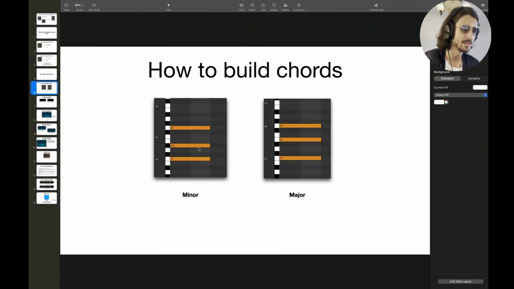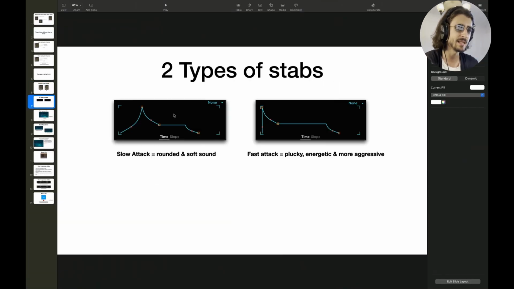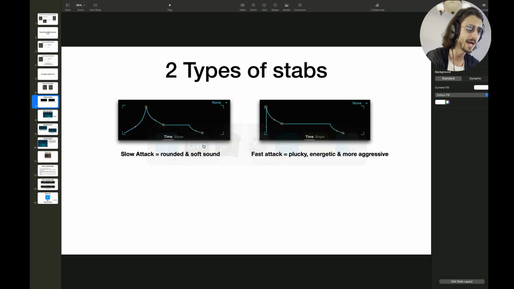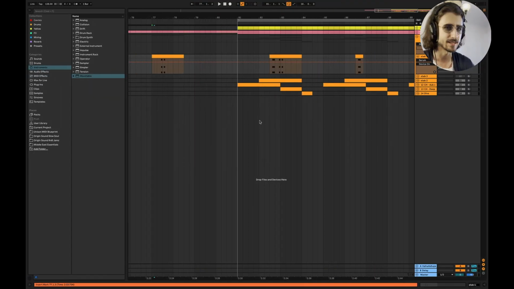So now let's talk about the sound design. Basically there are going to be two types of stabs in your track. Number one is the slow attack, which has a rounded and soft sound, and the second one is going to be the fast attack, so plucky, energetic, and more aggressive. So let's take a look at both of these sounds.